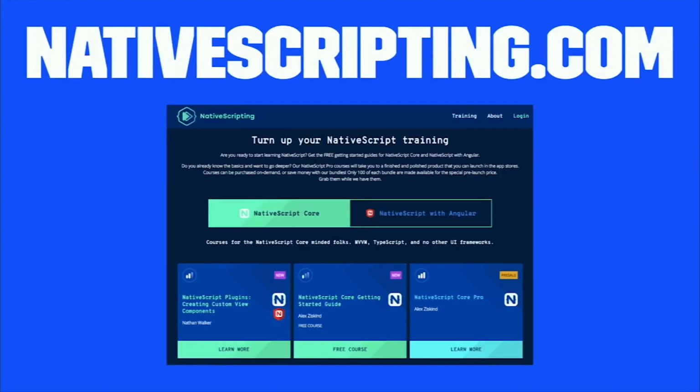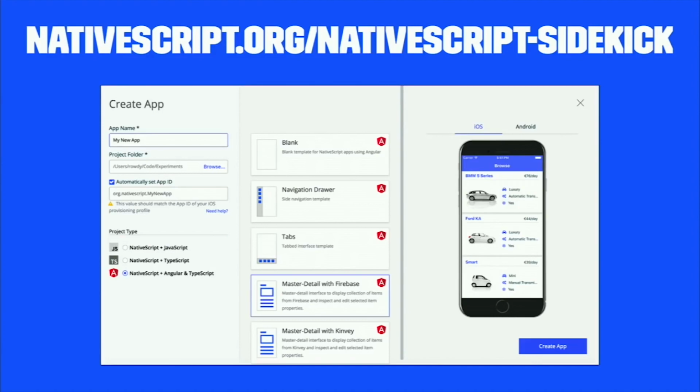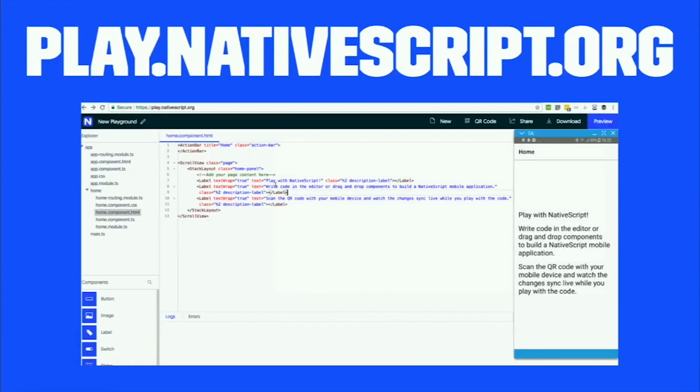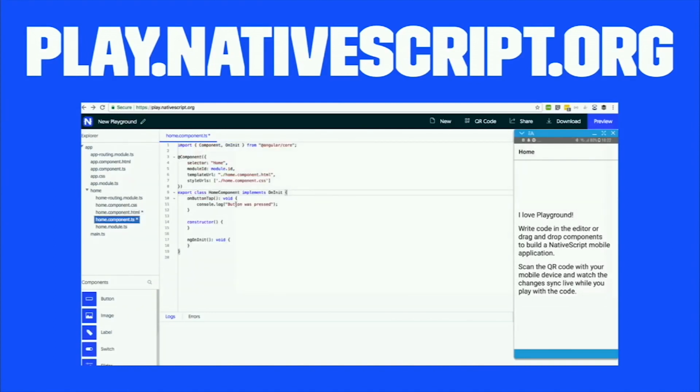And there are great courses out there from my friend Alex at nativescripting.com. There is something called NativeScript Sidekick, which provides you with ready-to-go master detail templates, for instance, or tabs, or with a drawer. And you can even run cloud builds on this. But the easiest way to start is to go to play.nativescript.org, because you will be presented with a QR code you can scan with a special app, and you can start trying things out, as you see they're doing here.